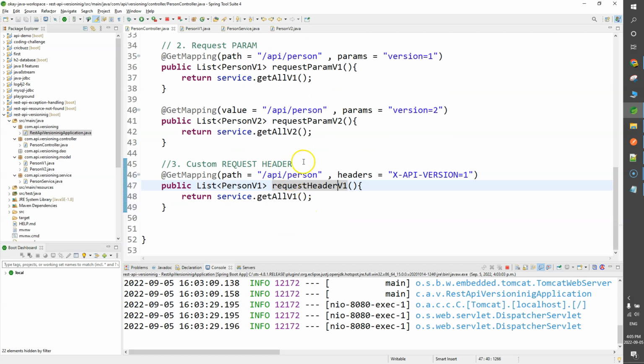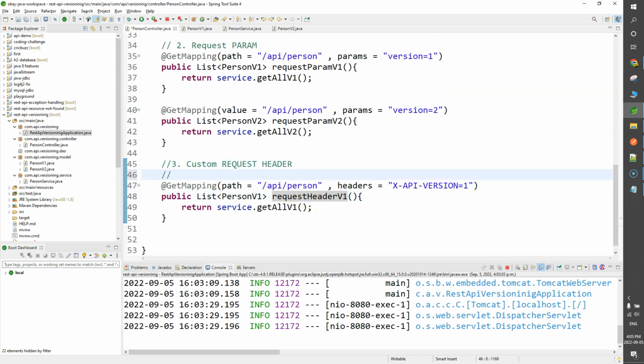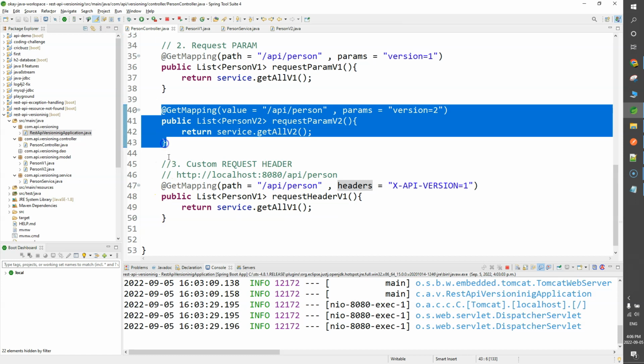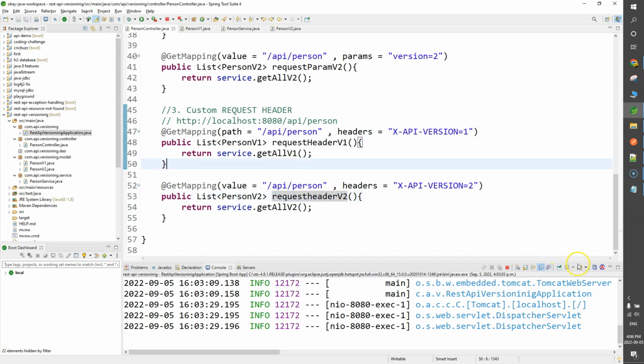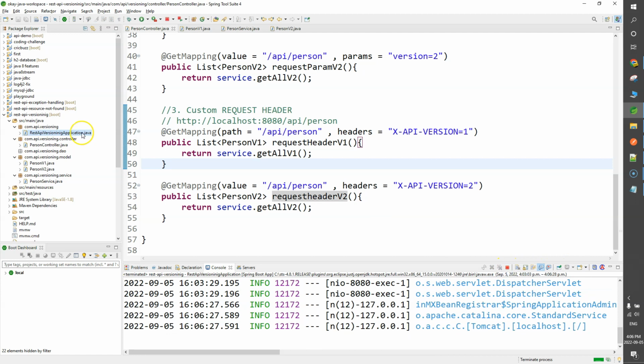Our endpoint would look something like this, http://localhost:8080/API/person, and then we'll pass this particular property into the request header. For version v2, let me just copy-paste this here as well. Here also I will be passing the headers, and the value is going to be X-API-version. I will change this to request header v2. All clear? Save, stop our application, and let's restart.